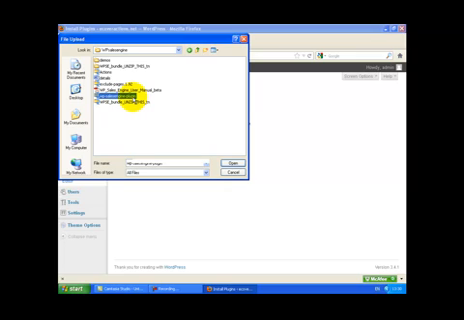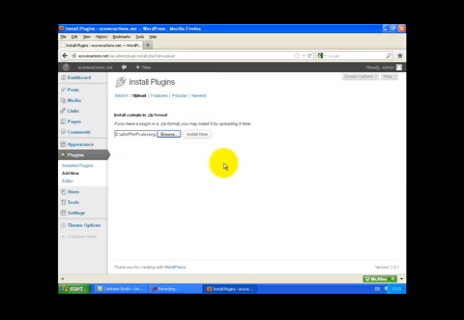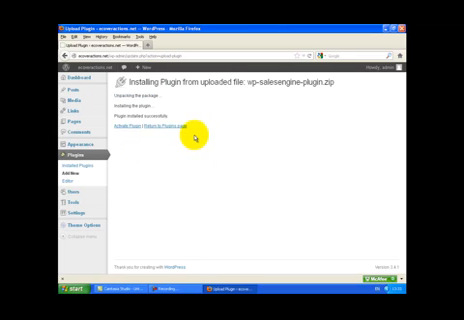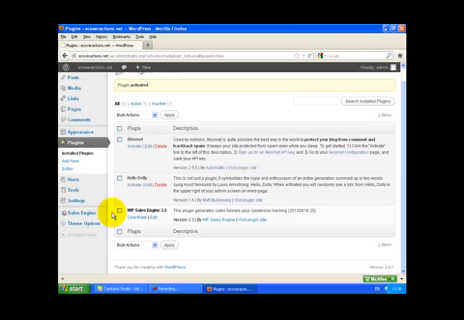Here it is, WP Sales Engine. Left click on that and then click Open. Click Install Now. Activate plugin. Here it is. The WP Sales Engine is activated.